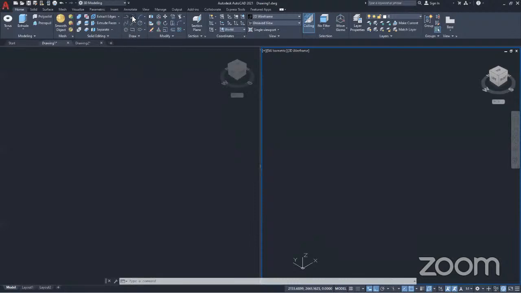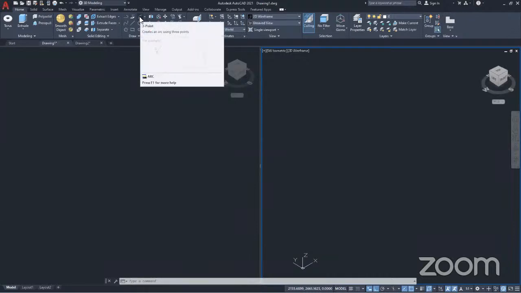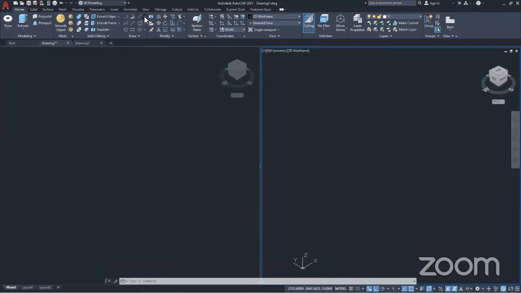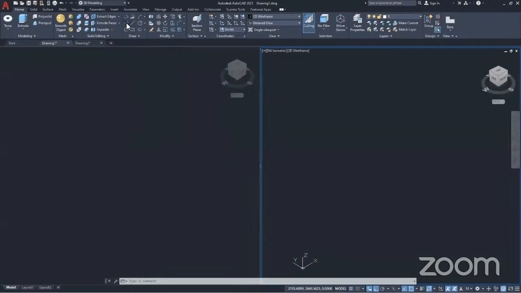We have the Polyline, we have 3D Polyline, we have arc. Of course, we have different options to create an arc, as we did while we were doing AutoCAD 2D. We have the spline, we have the line, we have circles, of course, different types. And then we have polygon, then we have the rectangle. You notice that the polygon and the rectangle are separate here. And then we have the ellipse. So now we can use these to create objects.